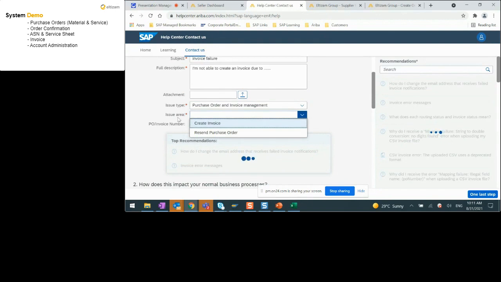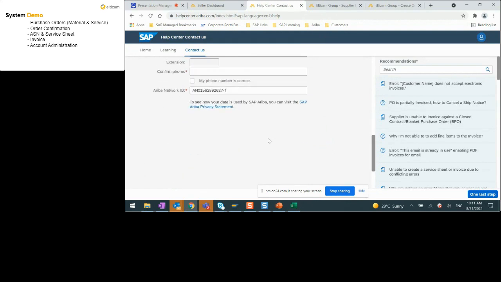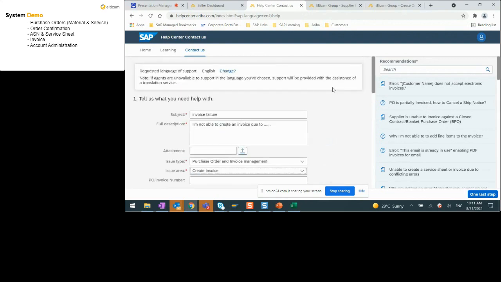You can also mention the issue area like create invoice, and you can fill in some contact information, and then you can click on the last step and submit your incident or service request, or this ticket, to the support team. Then the support team will be contacting you by email, and you will be able to update this service request by email, and they will help you further to fix your technical issue.